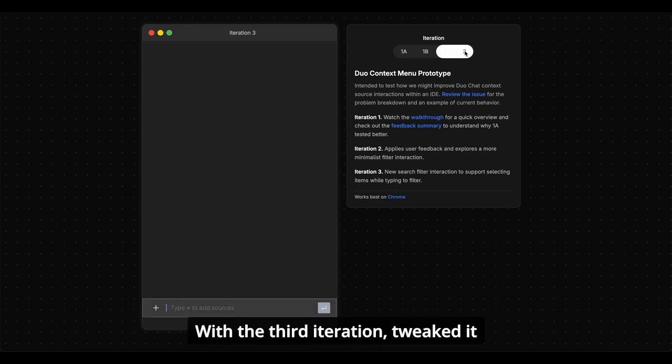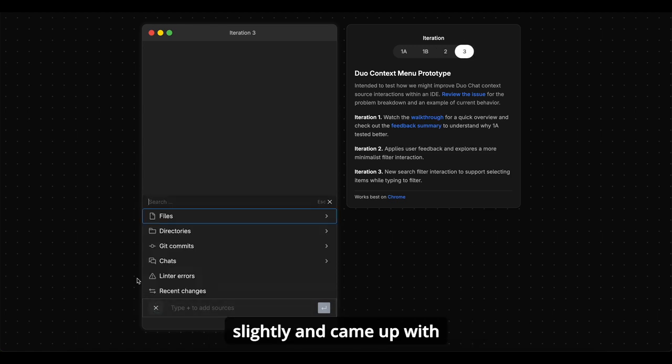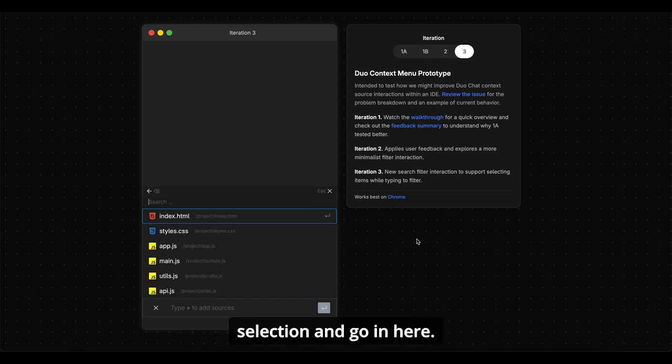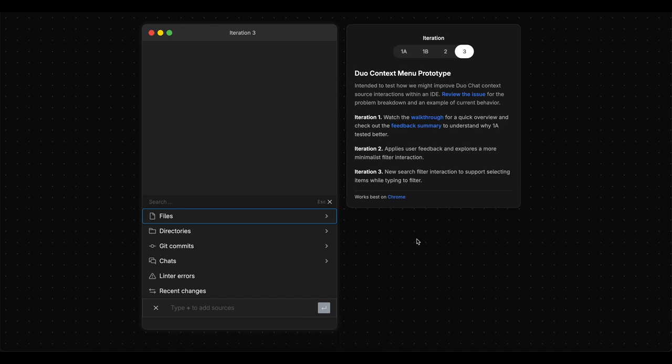So with the third iteration, I tweaked it slightly and came up with a bit of an unconventional pattern, but it works really nicely in the IDE. The cursor is always present in the search filter, but the focus is on the top menu item. The idea being it takes less effort when using the keyboard to not have to shift focus from the search input down to the actual menu items. I can just immediately start using my keyboard, make a selection, and go in here.